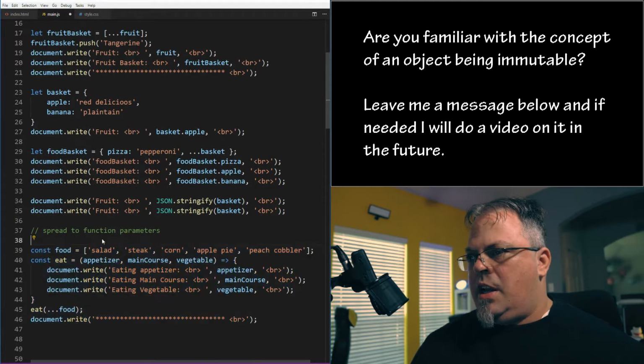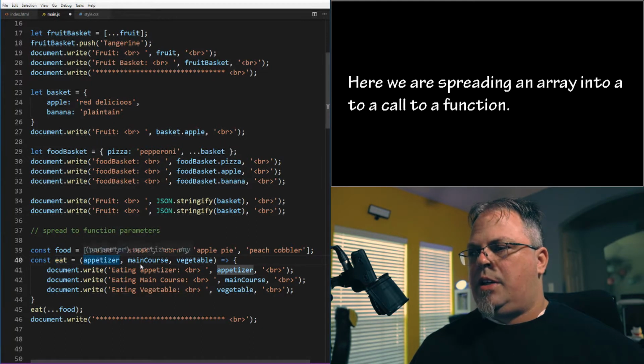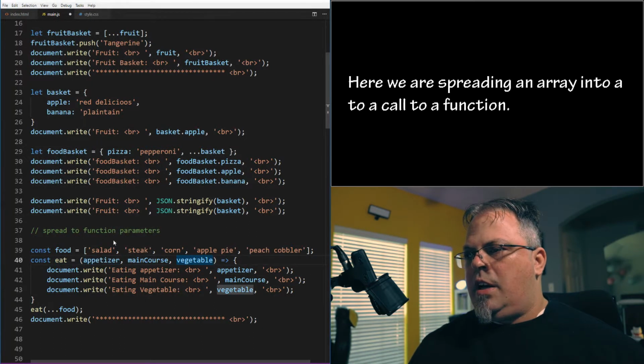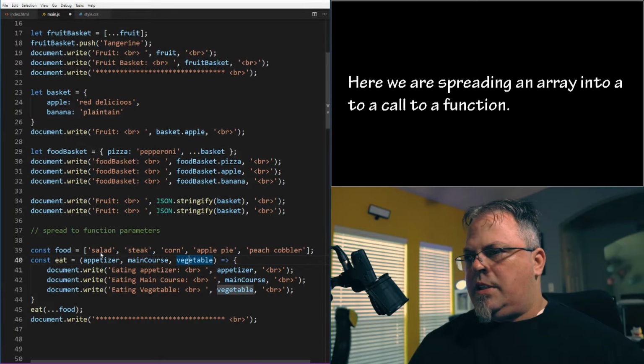For today's lesson, I have a food array, and I have an arrow function called eat. Now eat takes in 3 parameters: appetizer, main course, and vegetable. And it just so happens my array actually has those things in that order. Of course, I don't want to pass in all of these values in the array. I don't want the desserts. I just want to pass in the appetizer, main course, and vegetable. And then I'm going to write those items out.